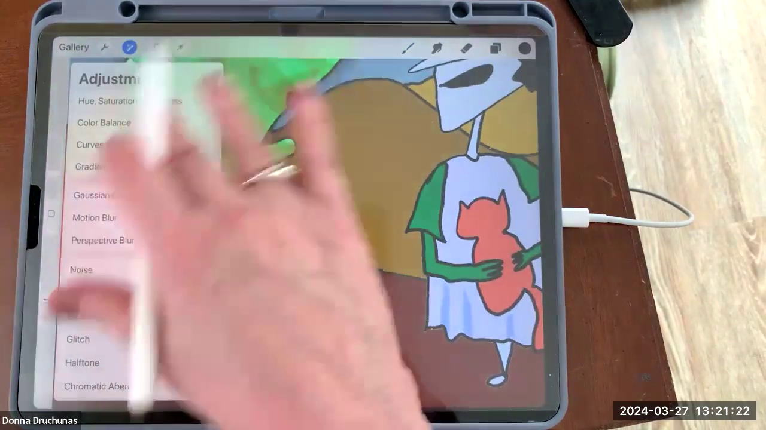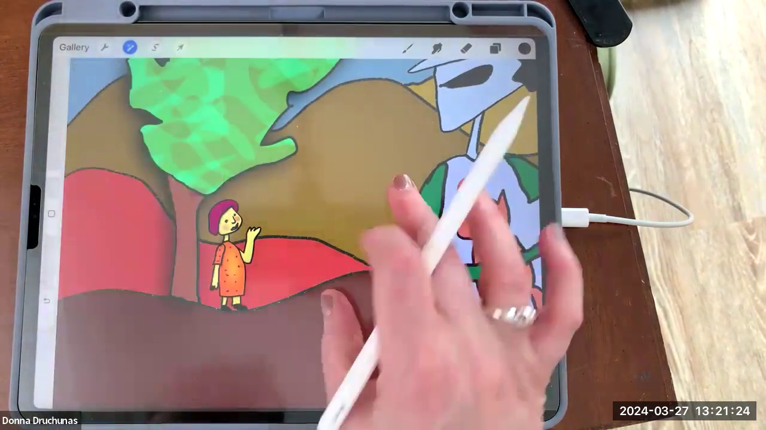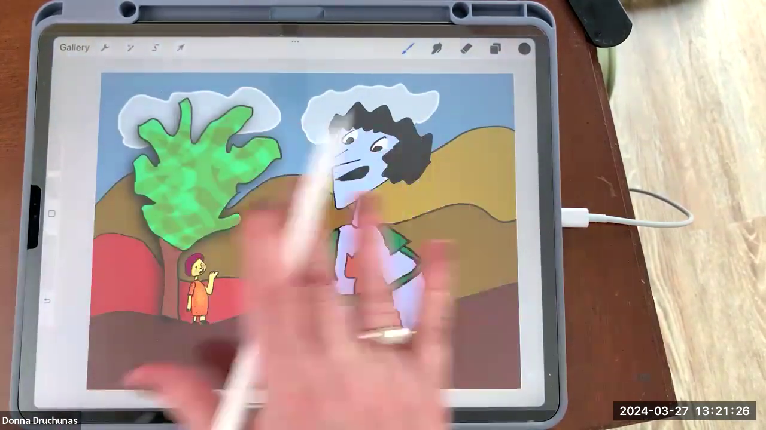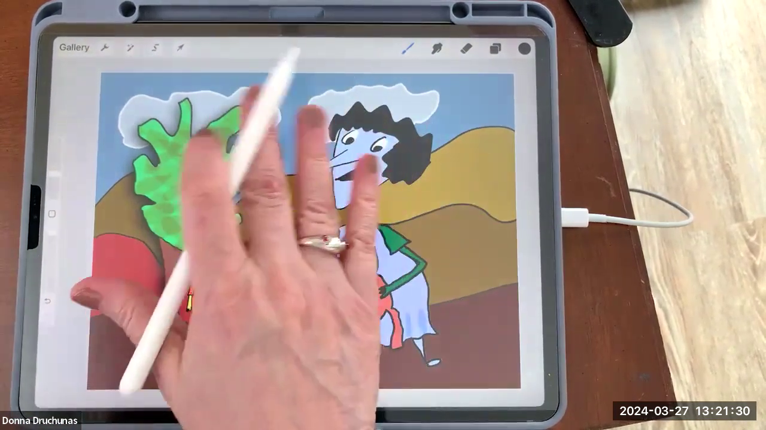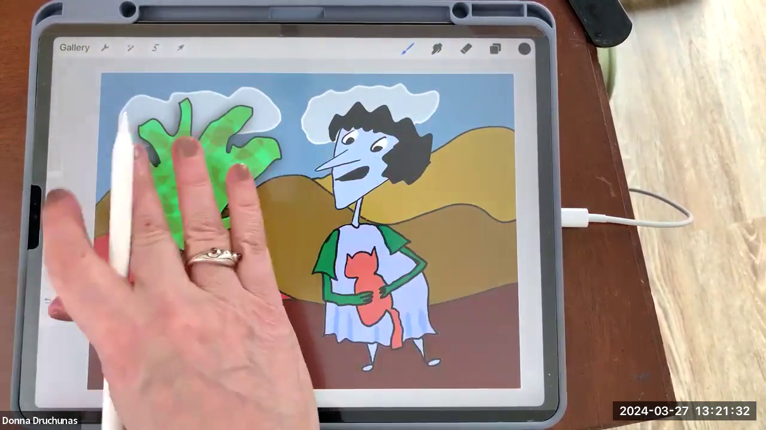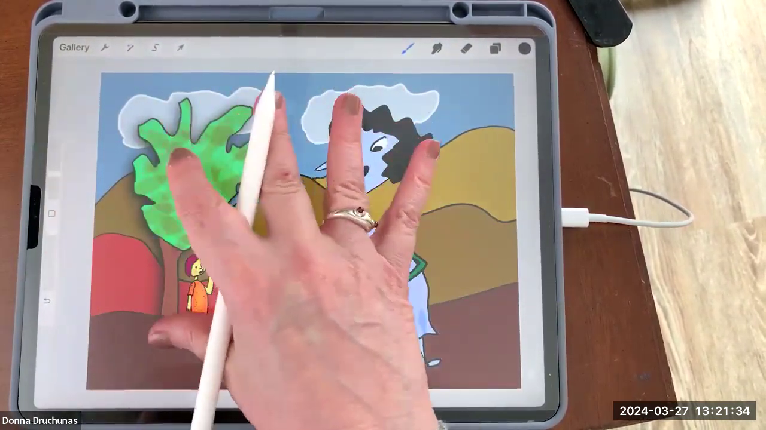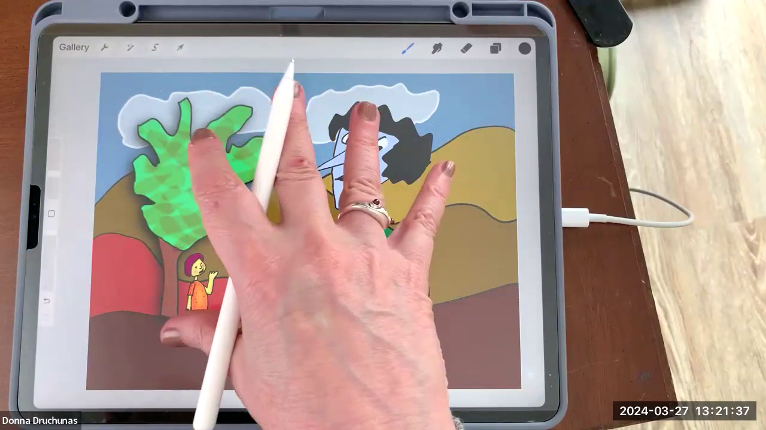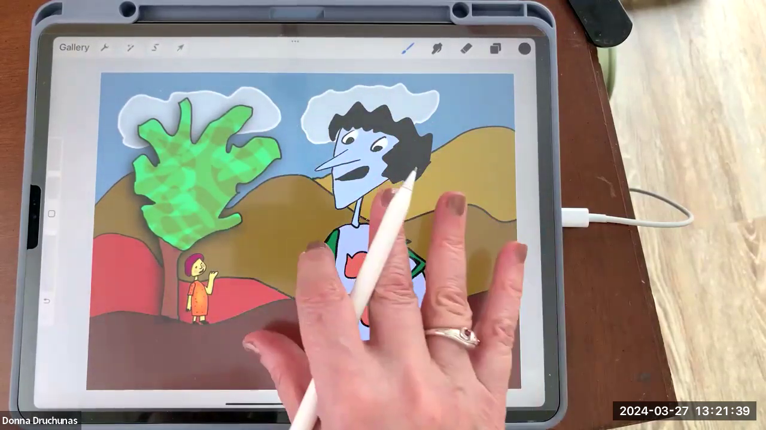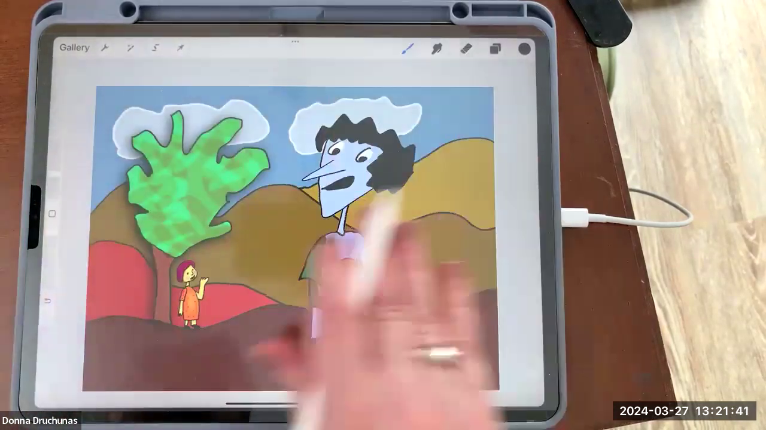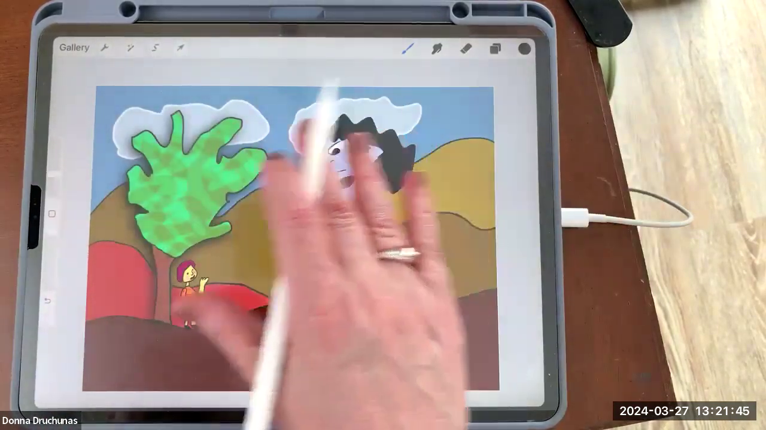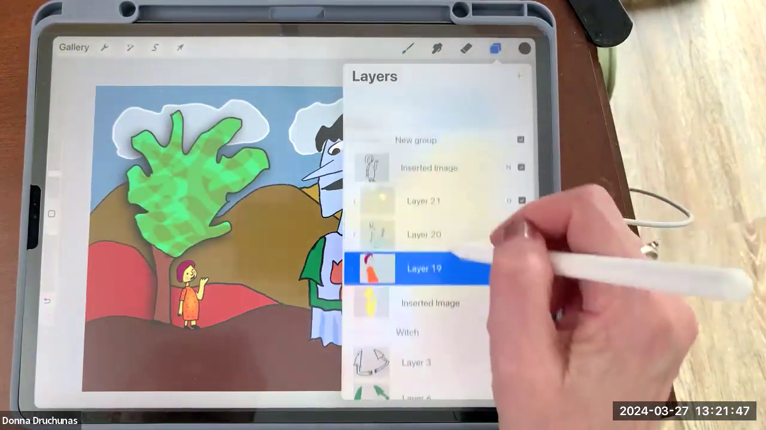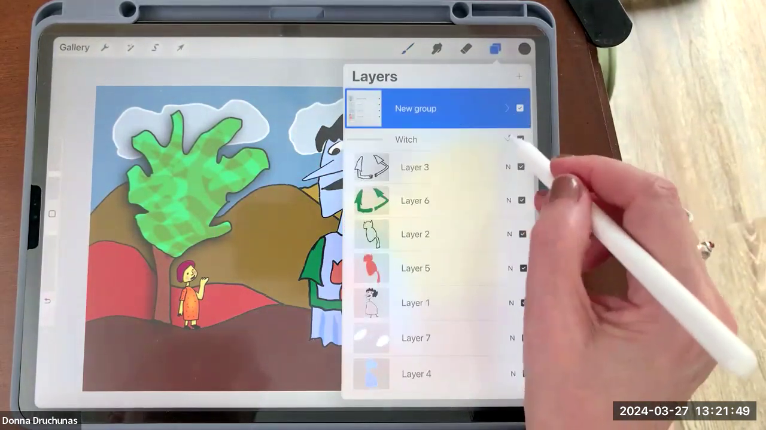Okay, so now we're to the next one on the list, curves, and I never use curves for one layer. I use curves for two purposes. One is it basically can adjust the contrast in your image. And if I wanted to change my whole picture to adjust the curves, I can't do that right now because it's made up of a whole bunch of layers.